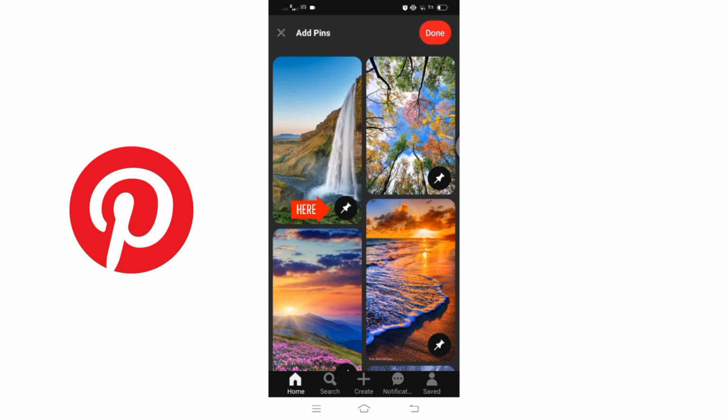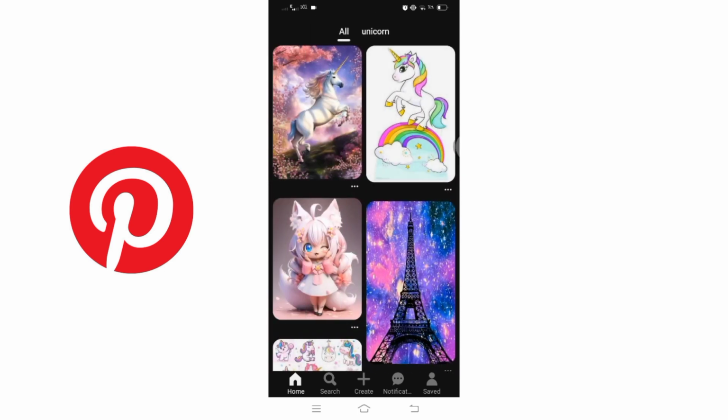Here you will be able to select the pins you want to add to your board by clicking on this pin icon next to each one. The pin icon will turn into a tick mark indicating your selection. After choosing your pins, click on the Done option at the top right of the screen.